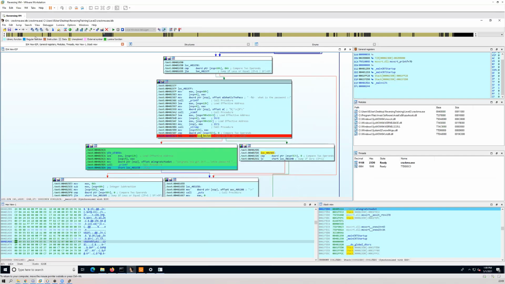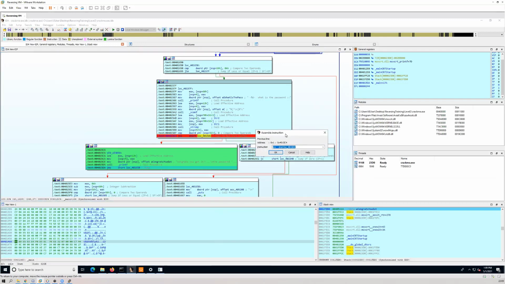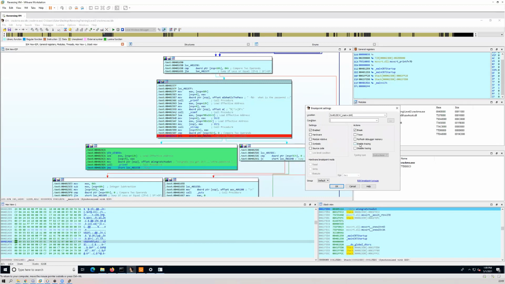So if you want to patch this, you need to go into edit. Here you need to do assemble, and then you can just say a short jump, like you mentioned, directly to the win window. Or if you just want to try it out, you can use a condition, and then don't break, and then you can set reg value.